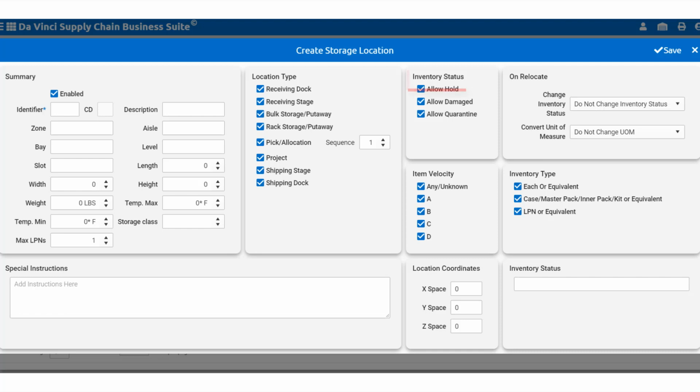To the right of that, we have inventory status. This controls what inventory status can be set in those locations. We do not recommend commingling different inventory statuses. Damages should be separated from on-hand available, etc.